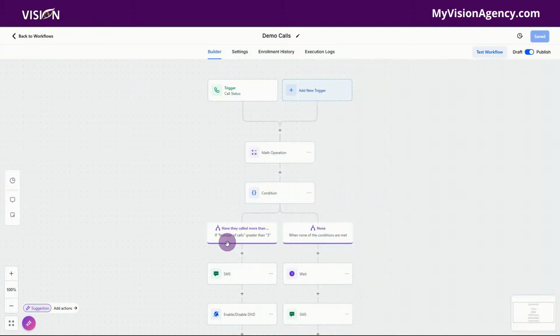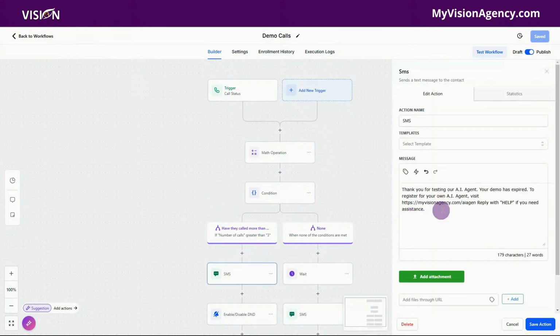Okay. Now, if they have called more than 3 times, we're going to send them a text message and we're going to say, thank you for testing out our AI agent. Your demo has expired. To register for our AI agent, visit, and then my link here. Actually, there should be a T here. So I put my website here. Okay. So we have whatever link you want to send them to. If what you're selling is the AI agent, which is the point of what we're building here, then you want to put your link so that they can actually sign up to get your service.